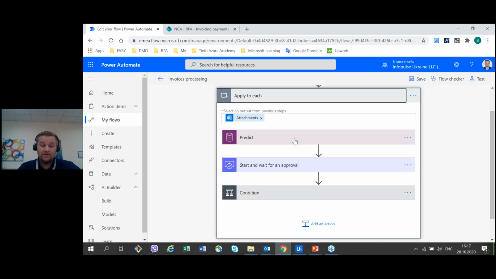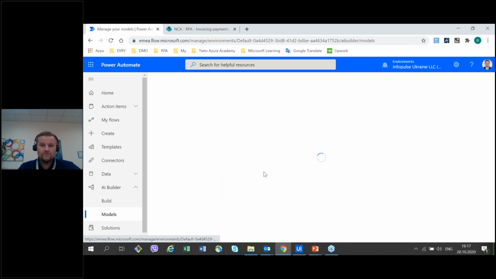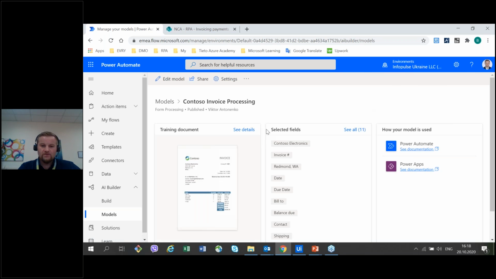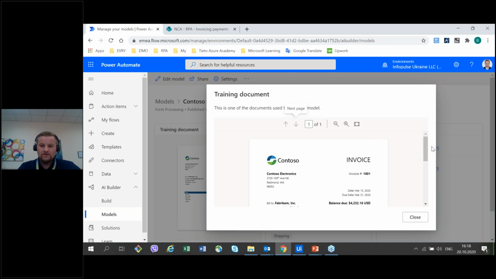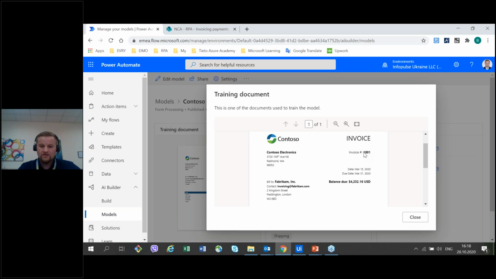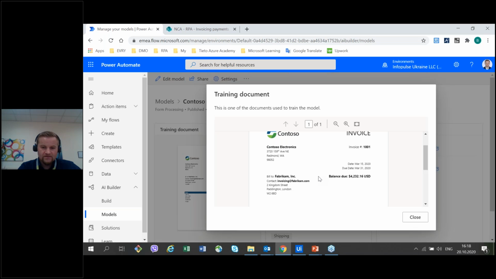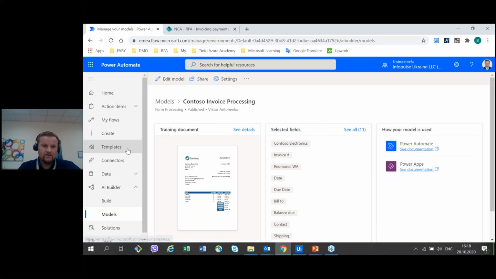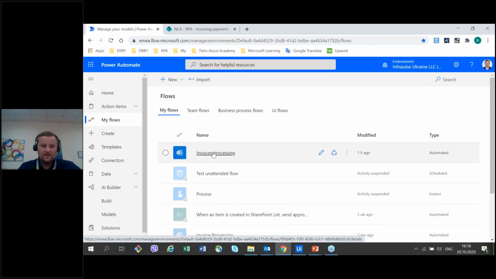So yes, by the way, before we start this process, we created a prediction model that aims to train the robot to understand the fields on an invoice. So we use Contoso invoice examples here. What this model does is teach the robot to understand the needed fields, for example invoice number or contact or total amount. So we should do that before configuring that flow.